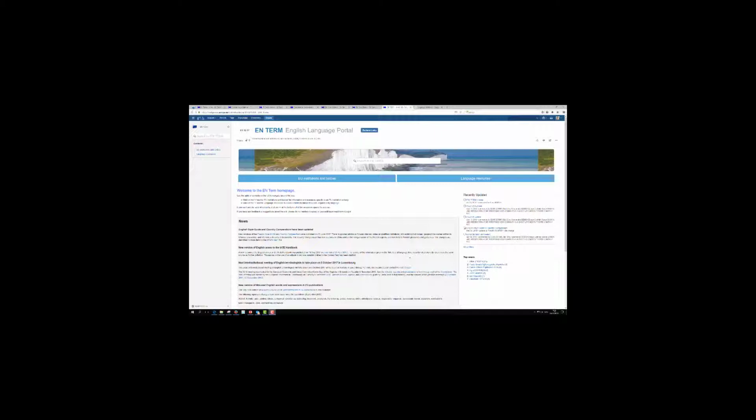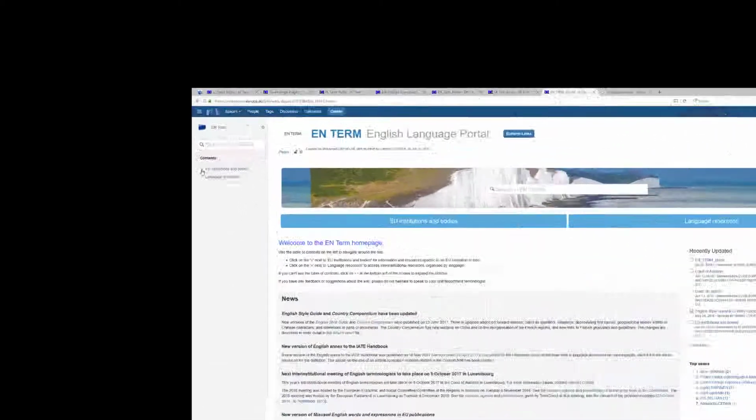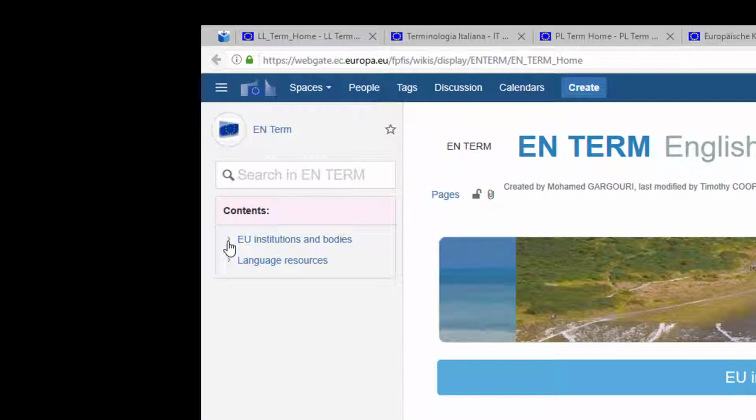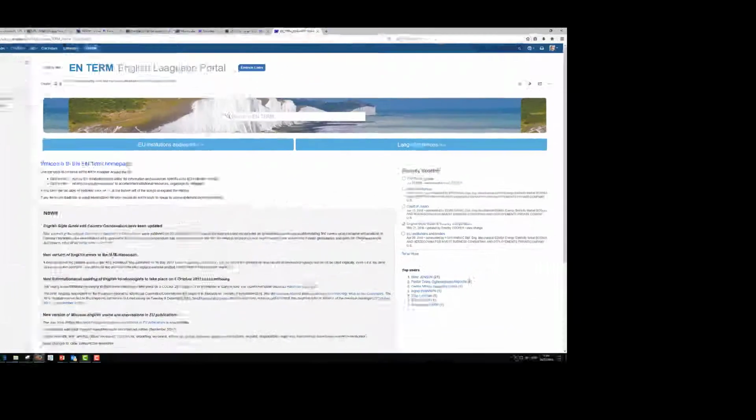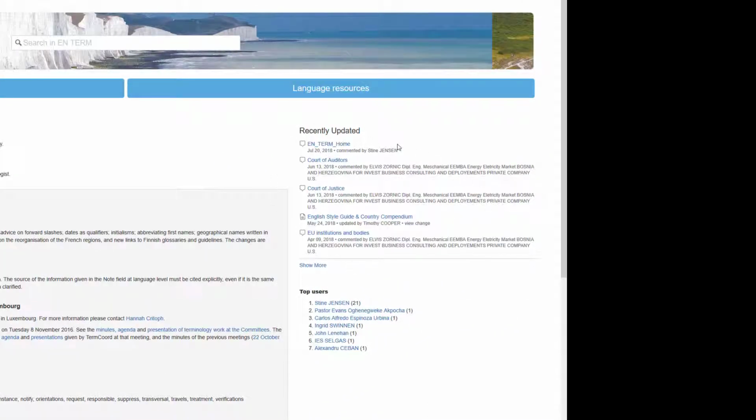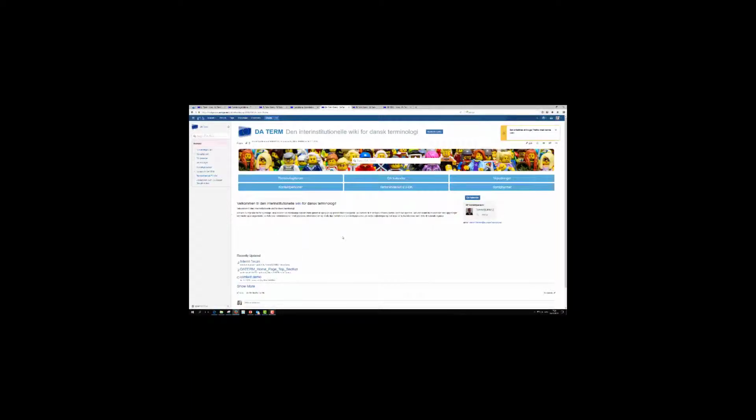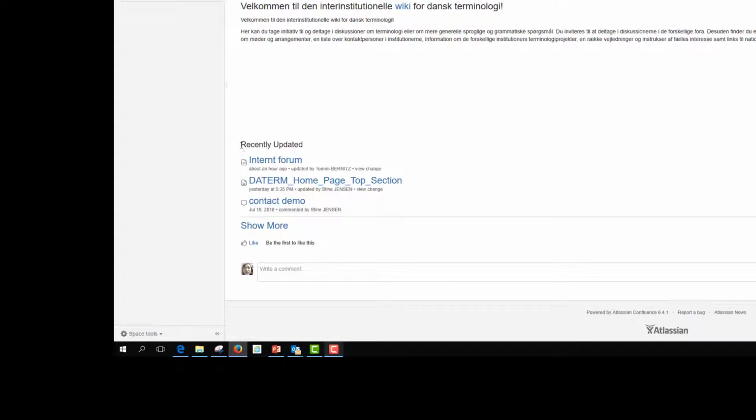If we go to the English language wiki, you can observe the same structure, but I would like to point out the way that they have structured their menu of content to the left. This is an example of keeping the wiki very simple. You can see that they have a feature, which we all have, but it is on the right hand side. It's recently updated. If we go back to the Danish language wiki, you can see that the recently updated is with the normal layout on the start page below.